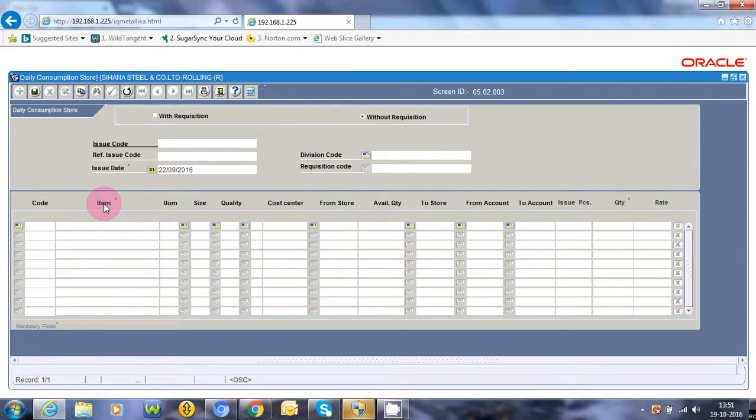Now the daily consumption store. What's the daily consumption store? In this transaction, we specify that at the end of the day, for the particular production, we have consumed these items and how much quantity we consumed. So you need to mention the quantity and the items you consumed for the production on a daily basis.